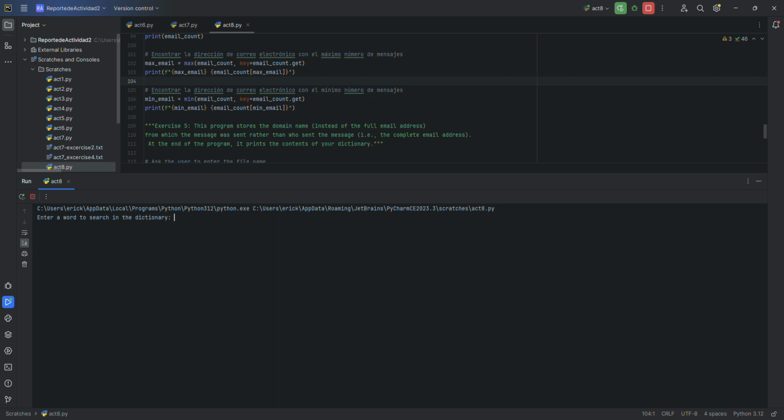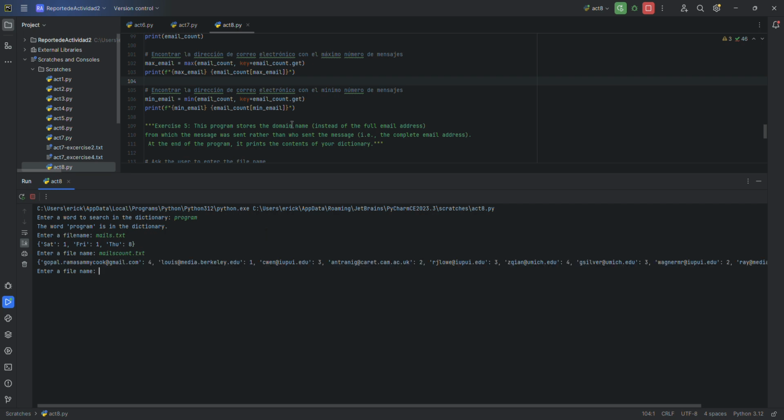Let me see. I'm just going to type down the program here. Now I'm just going to put mails.txt. Now it's mails count.txt. Now this is the fourth one, so I'm just going to use the same txt for the fourth one. Hope you don't mind this.